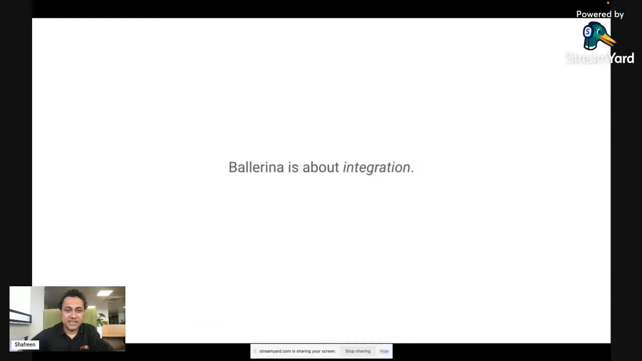So that's about me. And here, I'll just give a quick introduction about Ballerina. Ballerina is about integration. What we mean by integration, in very simple terms, is connecting multiple endpoints and doing something meaningful. That is integration. So Ballerina is all about integration and how to simplify integration.